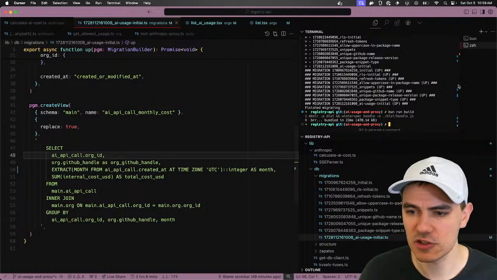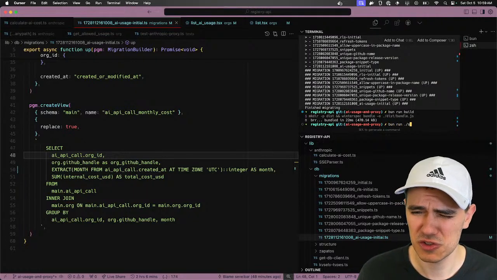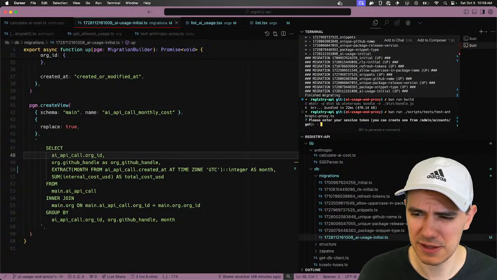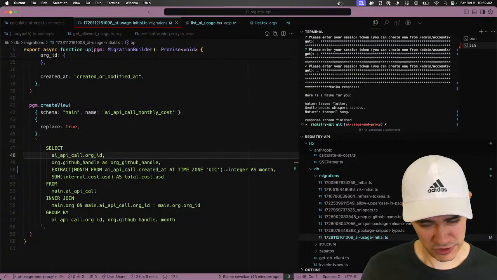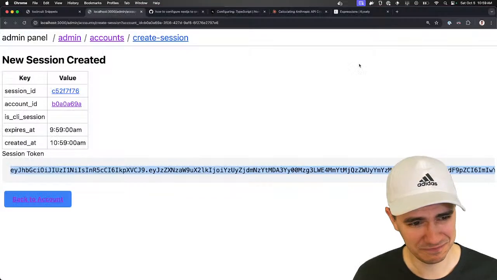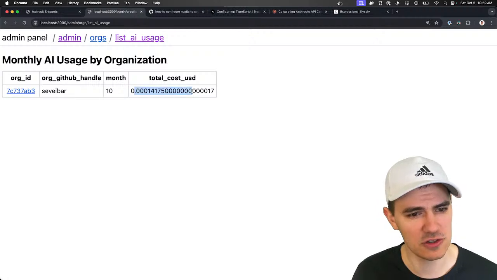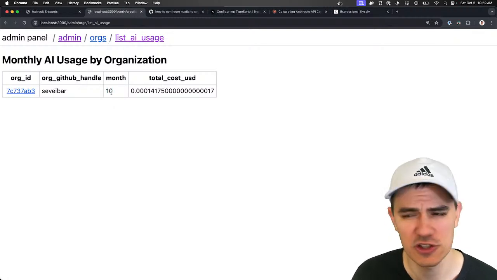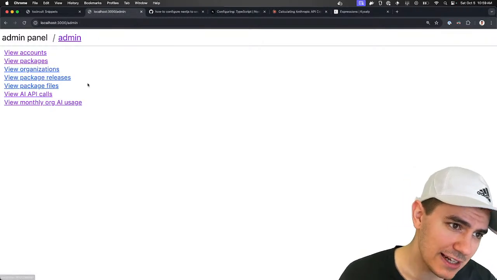Okay, copy out the session token. Bun run scripts tests. Yeah, there we go. Paste. Generate 1. Generate 2. I will even generate 3. Throwing that money in the wind. Monthly usage. That looks like a sum. And then, yeah, month 10, which is October, which is this month. So yeah, that's pretty nice.